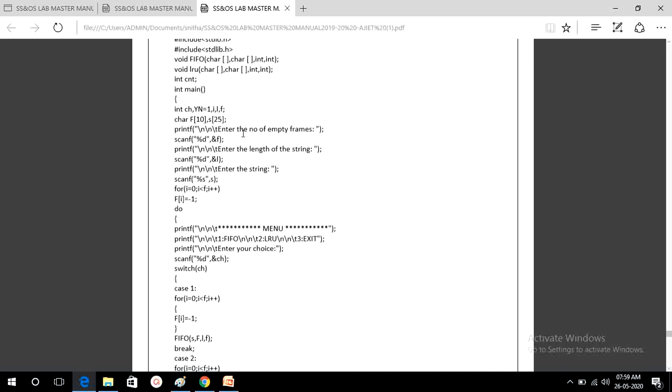Here we need to take the input. First, enter the number of empty frames. What are the empty frames here? For example, for hello, I'm taking the number of empty frames f equal to 3. Enter the length of the string L. For HELLO, L is equal to 5. Now enter the string and store it in S.